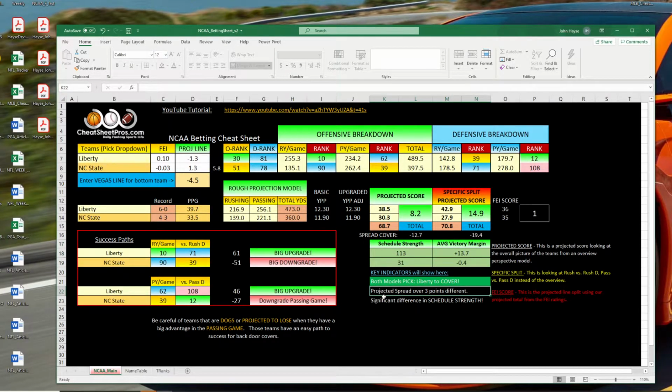And then over here, if we have a projected spread that's over 3 points different, like here they're getting plus 4.5, we have a minus 1.3, so we're 5.8 different. It's going to pop up and give you a little indicator, saying, hey, we're over 3 points different than the actual spread.